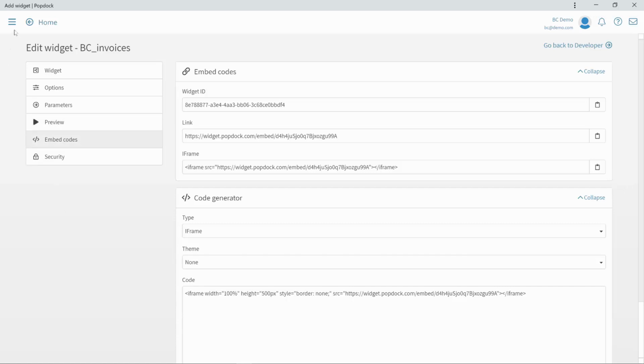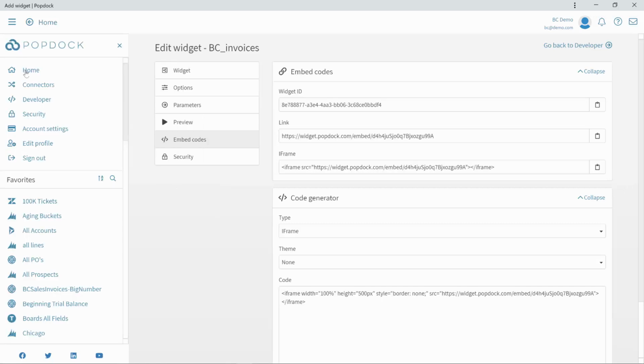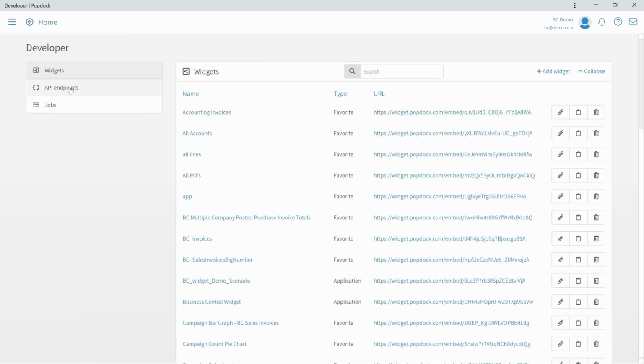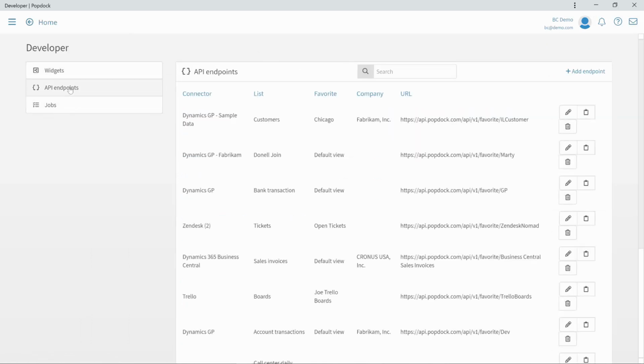Alright, so now we show you how we got to the widget level. Let's showcase a couple other pieces that are really popular. So first off is the ability for Popdock to produce an API endpoint for any system and any list that we've built out. This is really powerful because one, we can not only use this for integration with Smart Connect and our dedicated Popdock connector, but this can also be consumed now by higher level BI tools like Power BI or Tableau. So it can really be that engine behind the scenes that's funneling your higher level BI analysis, metrics, etc.